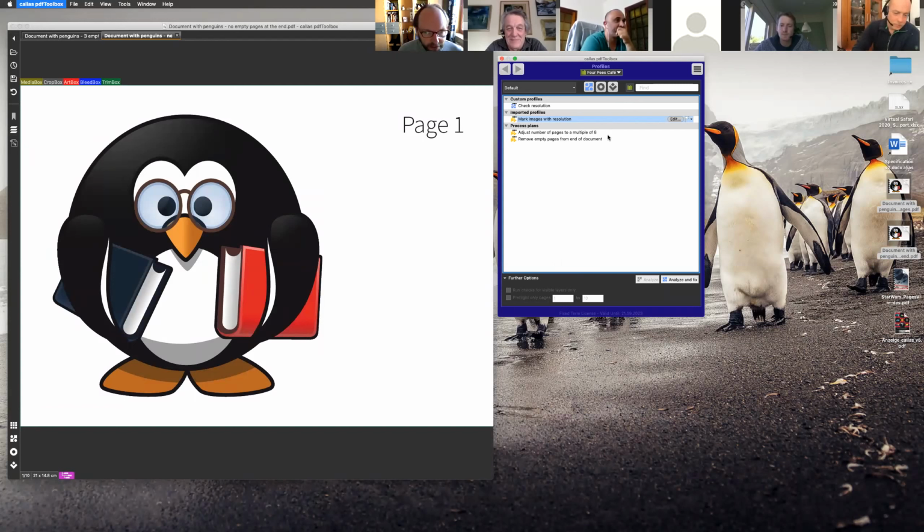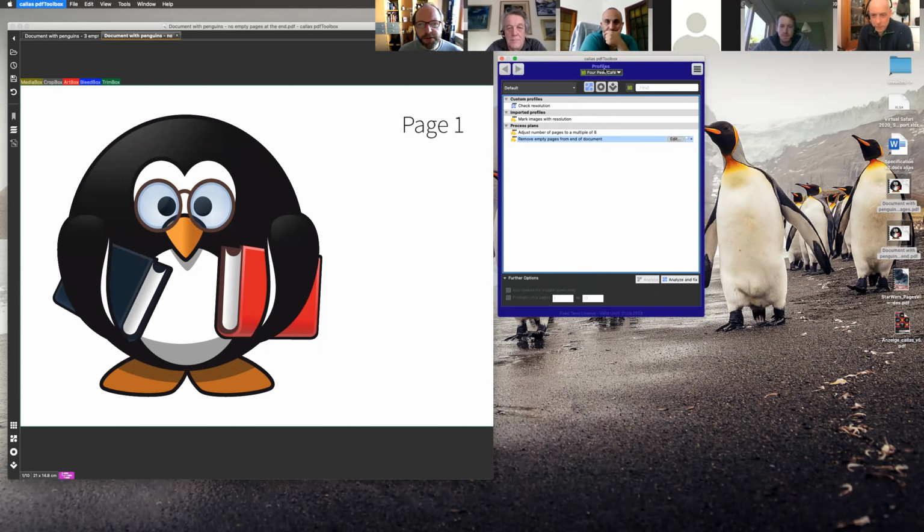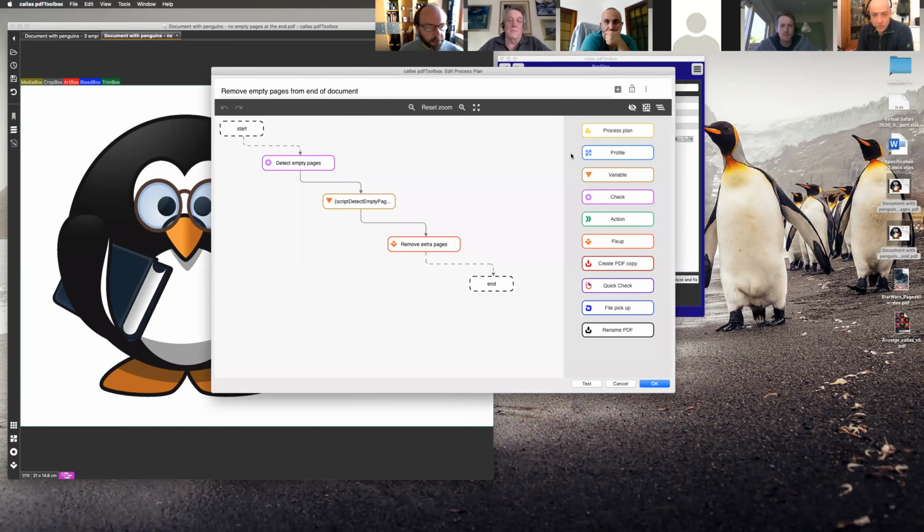I've come up with a little example here. I made my own version of this challenge. It's called Remove Empty Pages from End of Document, and I'll use this to explain the principle. Once we're through with that and I've answered questions, I have another library where I have the two results in as well, and we can take a look at those. But let's talk about the theory before.